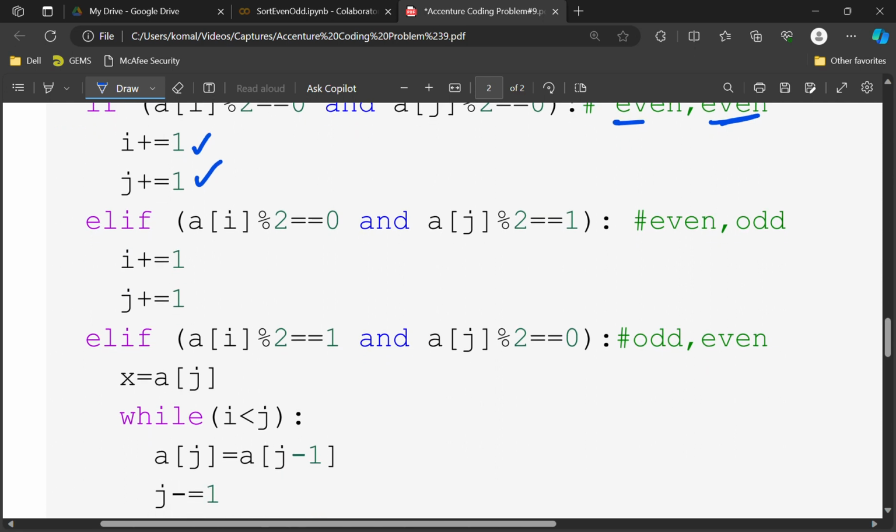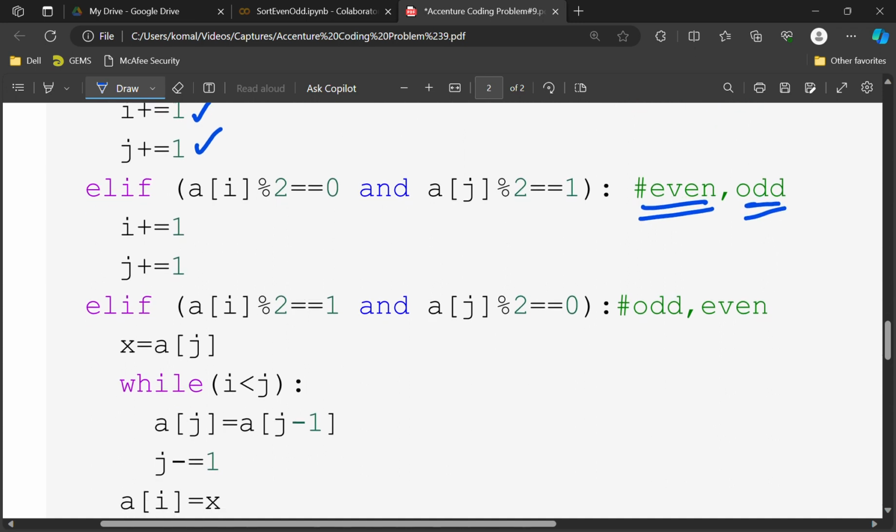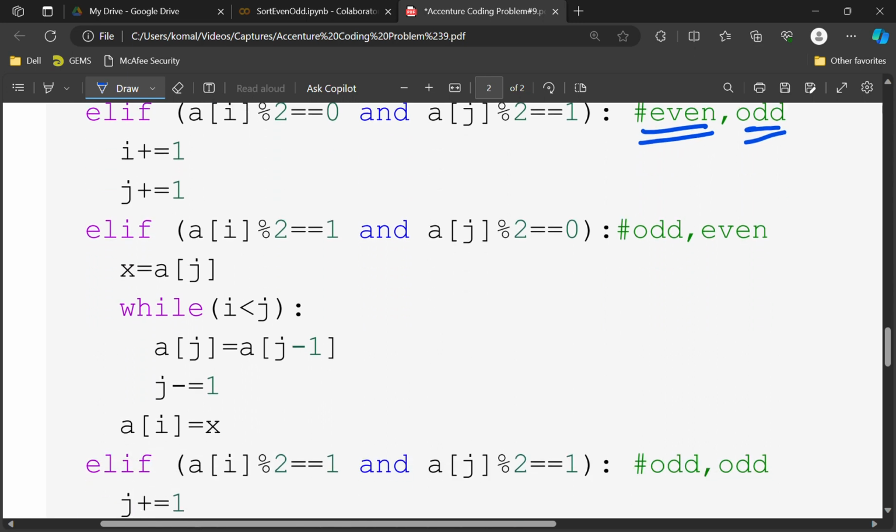Next one, if a[i] is even and a[j] is odd, in that case also nothing needs to be done. Just increment the pointers. Why? Because this is also the desired quality. Even numbers should come first and odd numbers should come next. So here also increment.